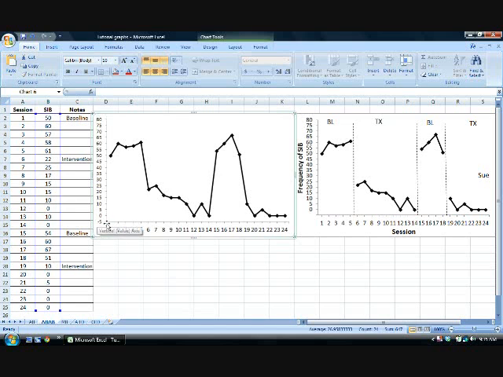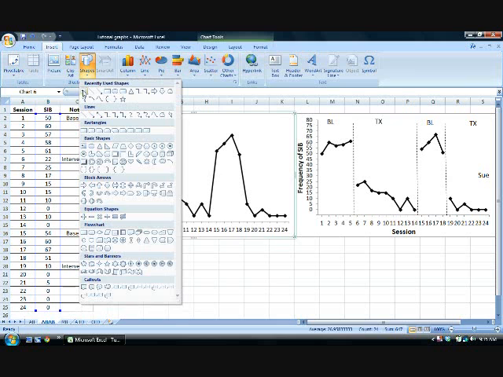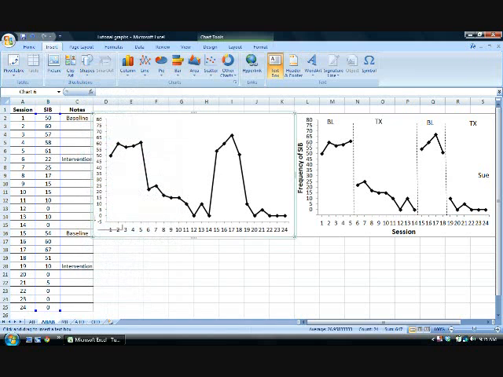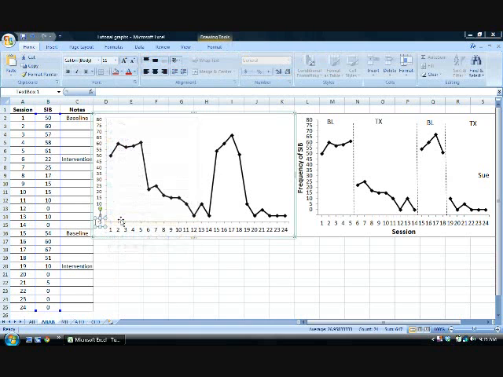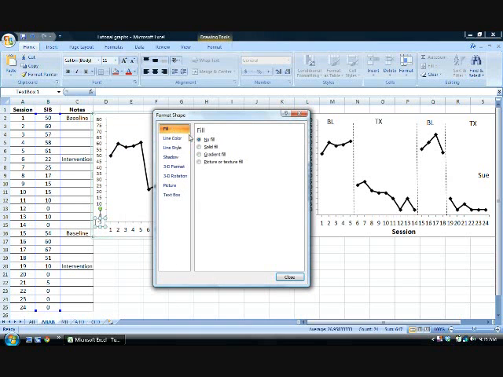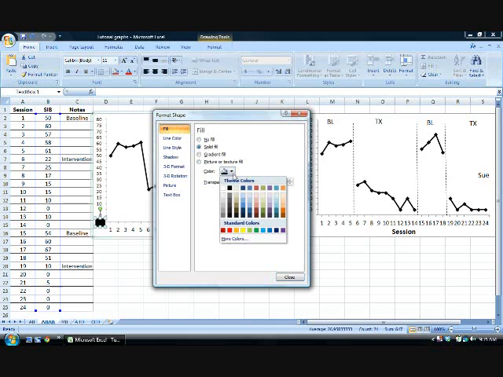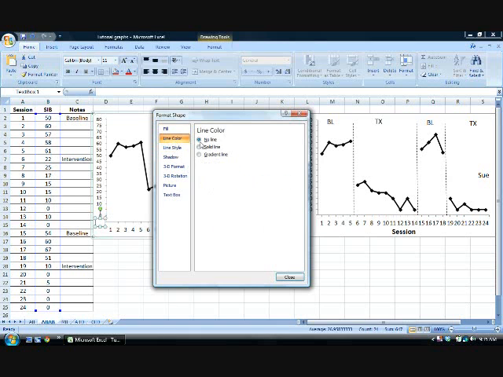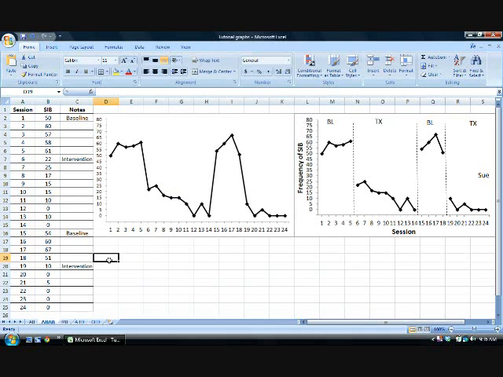Now to get rid of this -5, because we don't want it visible, make sure you click on the graph, go to Insert, go to Shapes, go to Text Box, and draw a text box over the -5. Right click on the text box, select Format Shape, go to Fill, go to Solid Fill, and select White. Go to Line Color, make sure no line is selected, and then click Close. When you click off of the graph, you should not be able to see the -5.